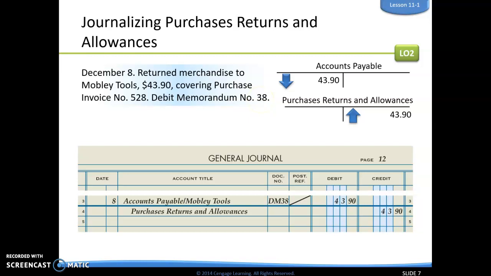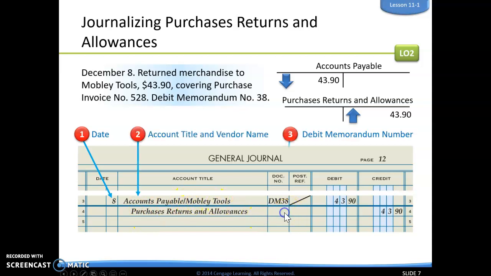So when we returned that merchandise to Mobley Tools, what happens now is we are going to decrease the amount that we owe to Mobley Tools because we've returned some merchandise. So we're going to debit their account, accounts payable / Mobley Tools. Then we have in our source document that slash in there again. That's just showing that we are going to be posting that debit twice. We'll post it once to our accounts payable, and then we'll post it once again to Mobley Tools.